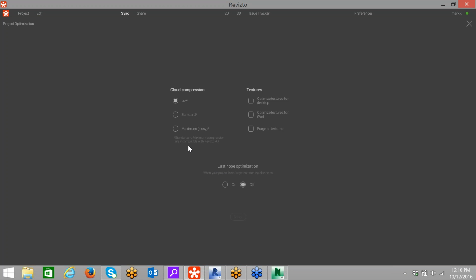So I want to show you what this looks like. I took a file that was about 1 gigabyte and it brings it down to about 100 megabytes. So it's absolutely incredible for that. And it's the difference between allowing an iPad user to be able to view the model and do coordination and not being able to open up this project. So I'm going to show you what that looks like.